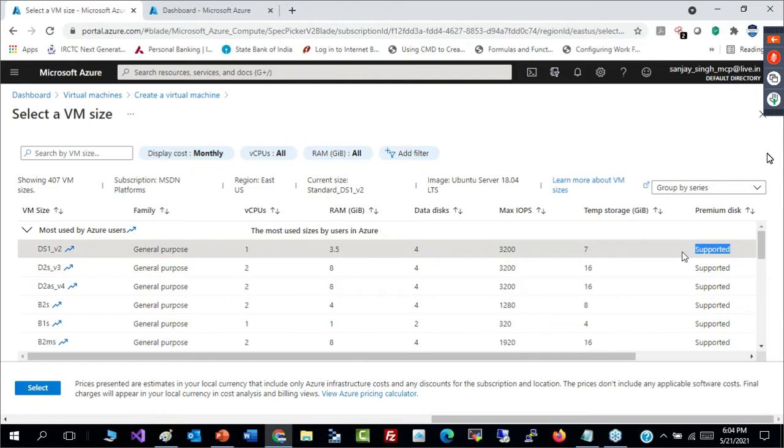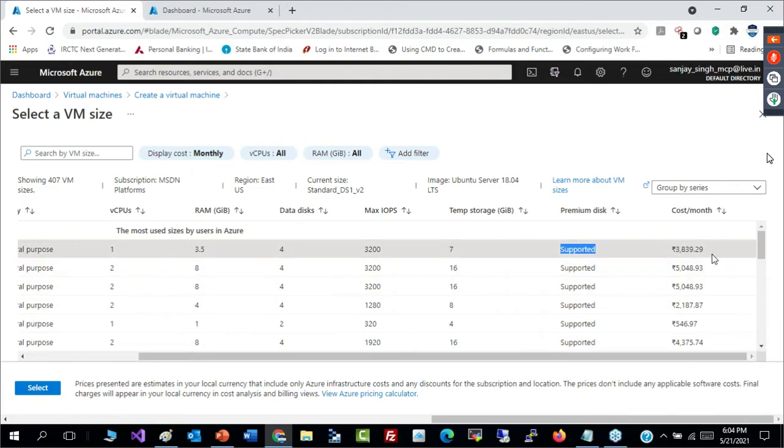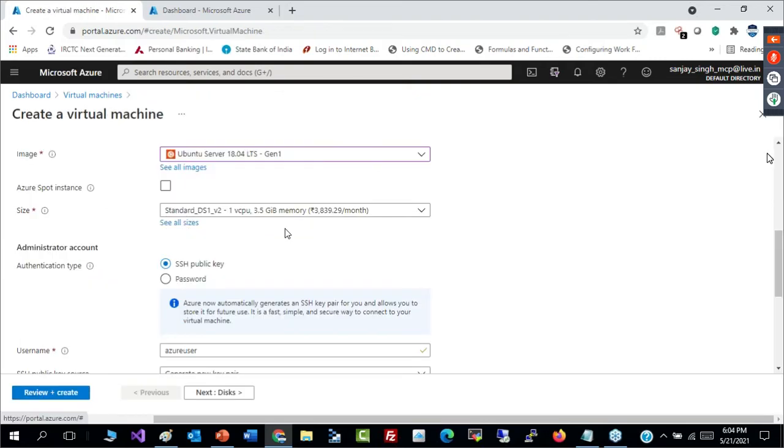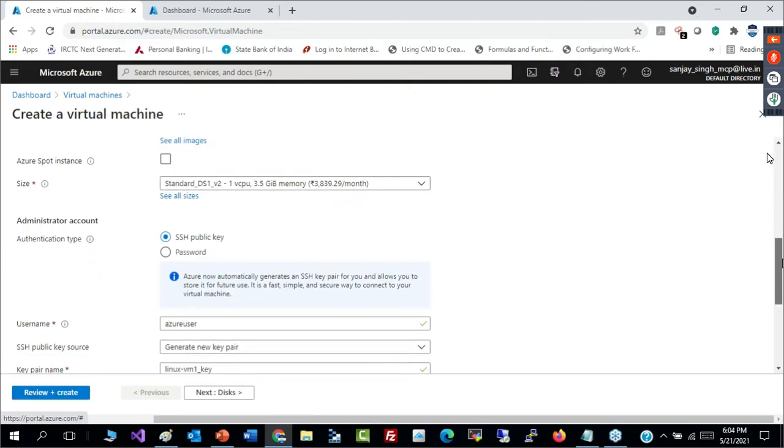Premium disk is supported here. And if I need to check monthly charges, this would be the monthly charges for this virtual machine. Let me go with this size, DS1 V2. This will be the size for my VM.